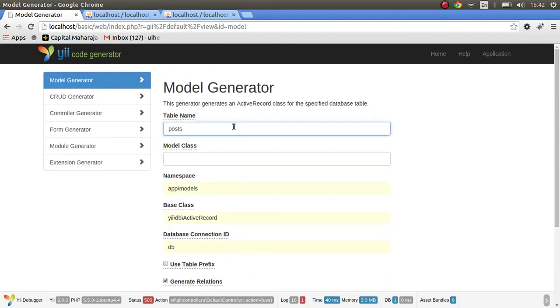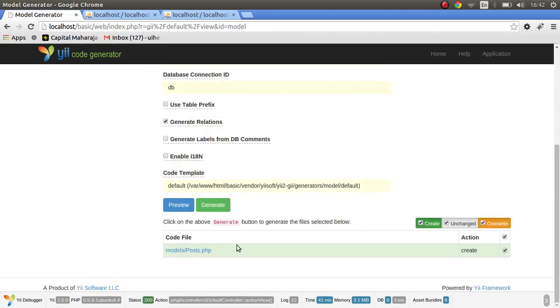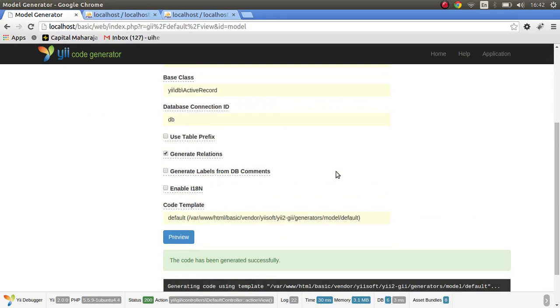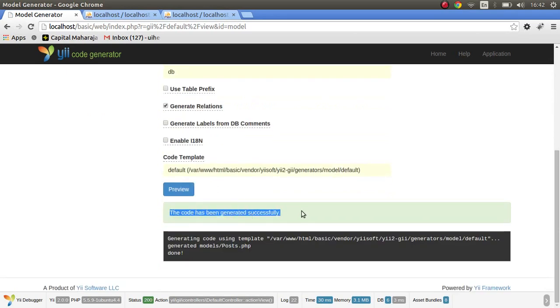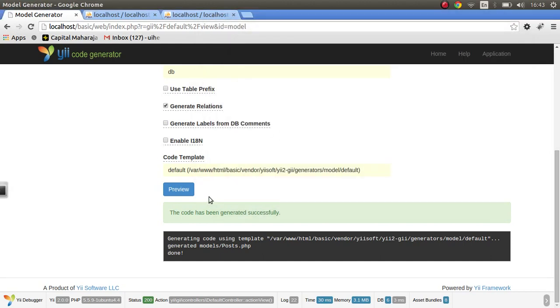Preview. And generate. Yeah, that was the issue. We didn't have permissions to write earlier. Now we have, I have given the permissions. In Linux, of course, this is how you do it. The R stands for recursively. That means I am giving permissions not only to the basic folder, but the folders and the files within that folder as well.